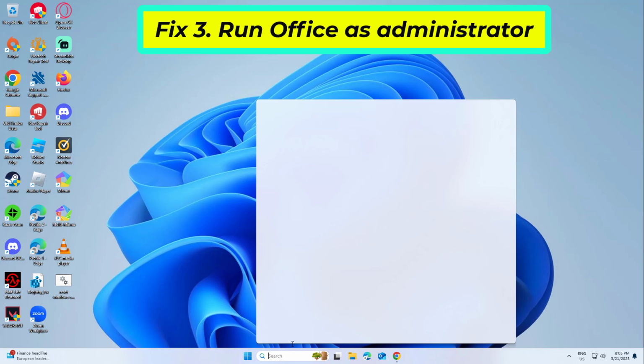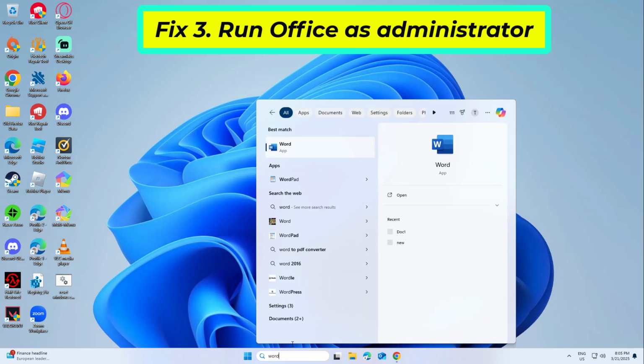Fix 3. Run Office as administrator. Running Office as administrator can address permission issues that could have been involved.